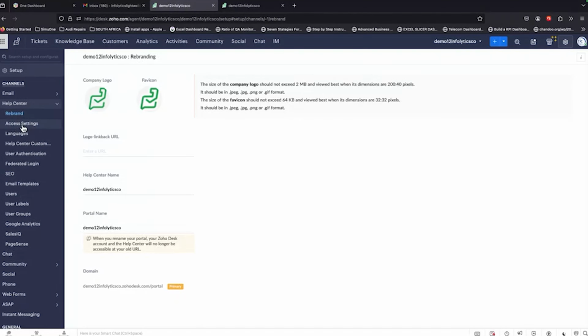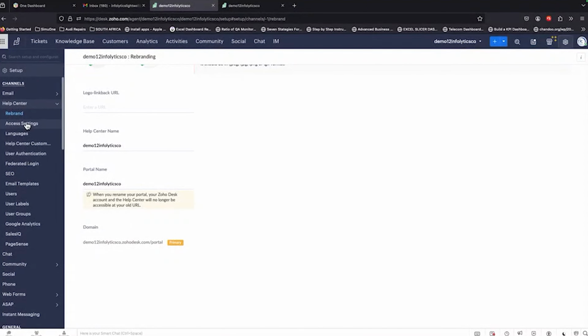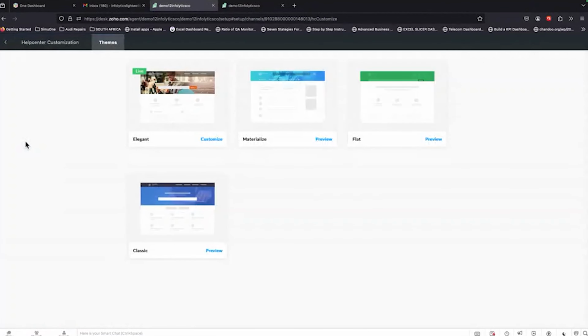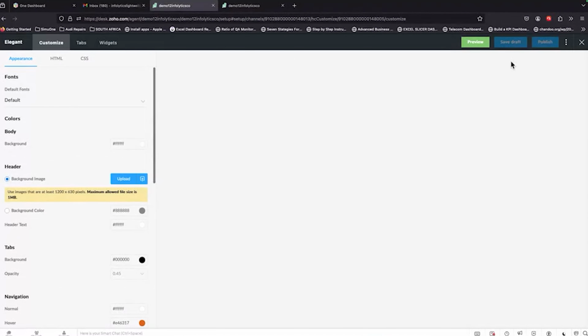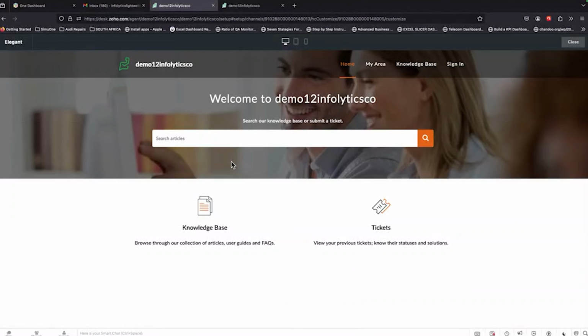So when they log tickets directly, they actually log in to your portal, and the portal will look something like this. So you have customizations in terms of what you want the look and feel and the colors to be. And then if we go to customize, we can preview what that would look like. Okay, so this is the portal where your customers would log in, and we're going to go through that as well. So I'll keep that tab open.